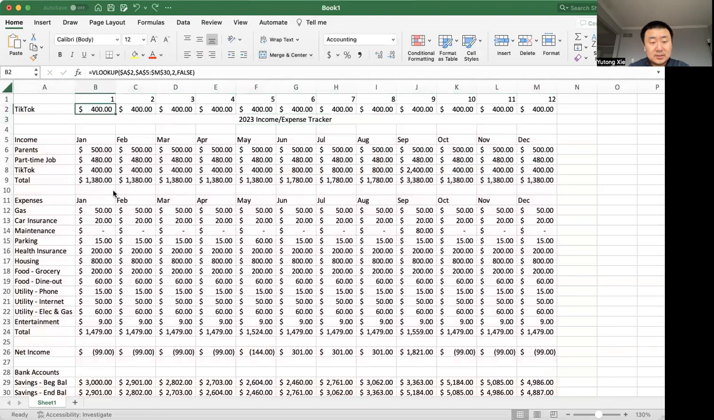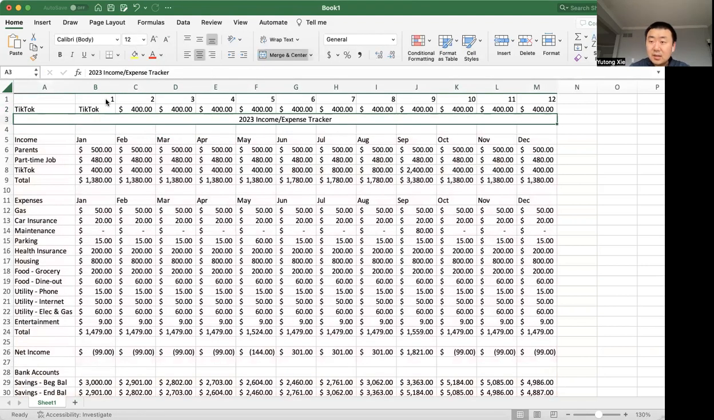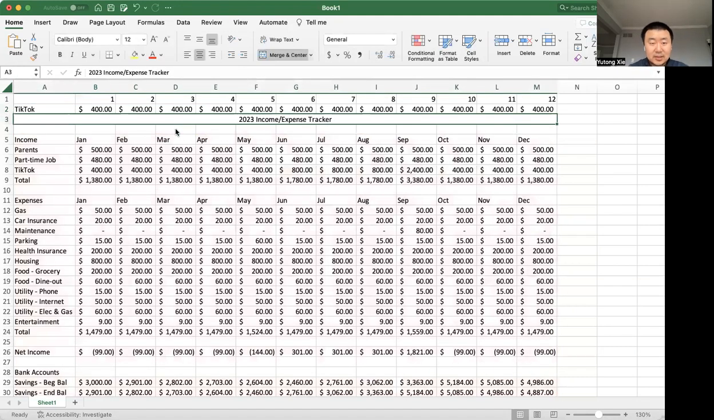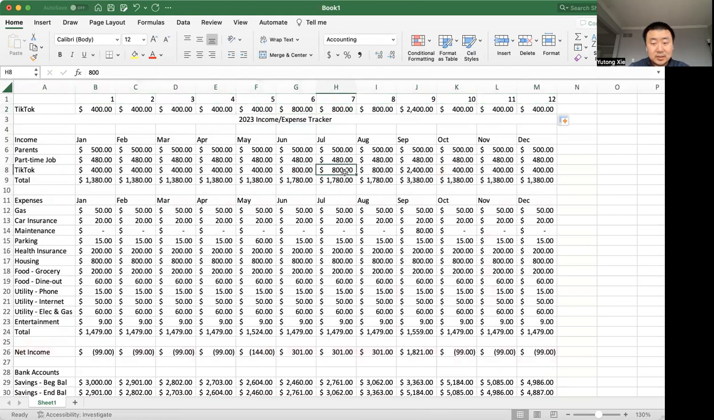Because what you want is actually this B1 to increase as you drag over. But if I just put B1, as you can see, it gives me TikTok rather than 400. What does that mean? That's basically saying that B1 equals 1 rather than 2. So I want B1 plus 1. I should get 400. And then I copy and paste this cell, or I drag it over. I get the correct numbers I'm looking for: 800, 800, 800, 800, 2400, and 2400, right?